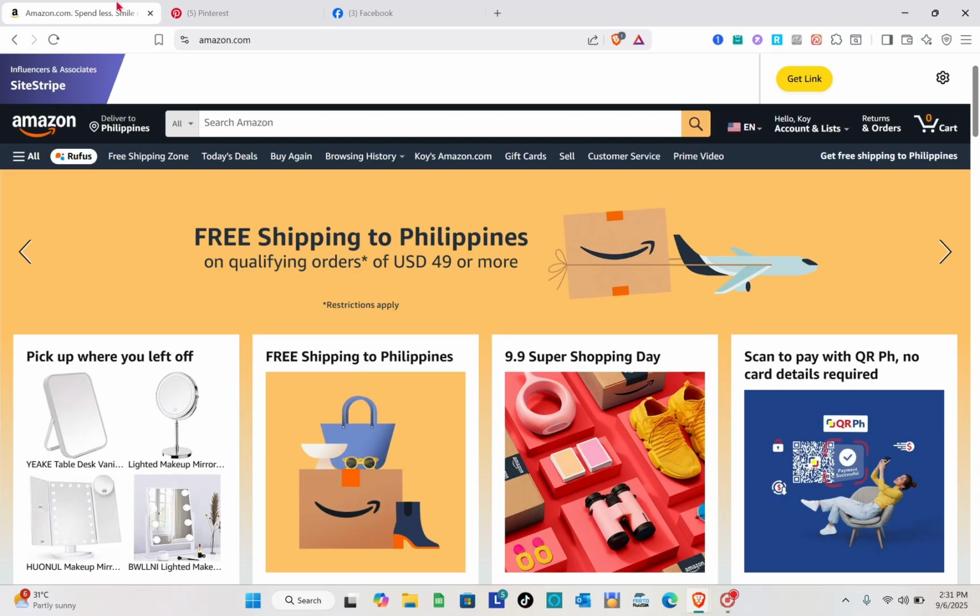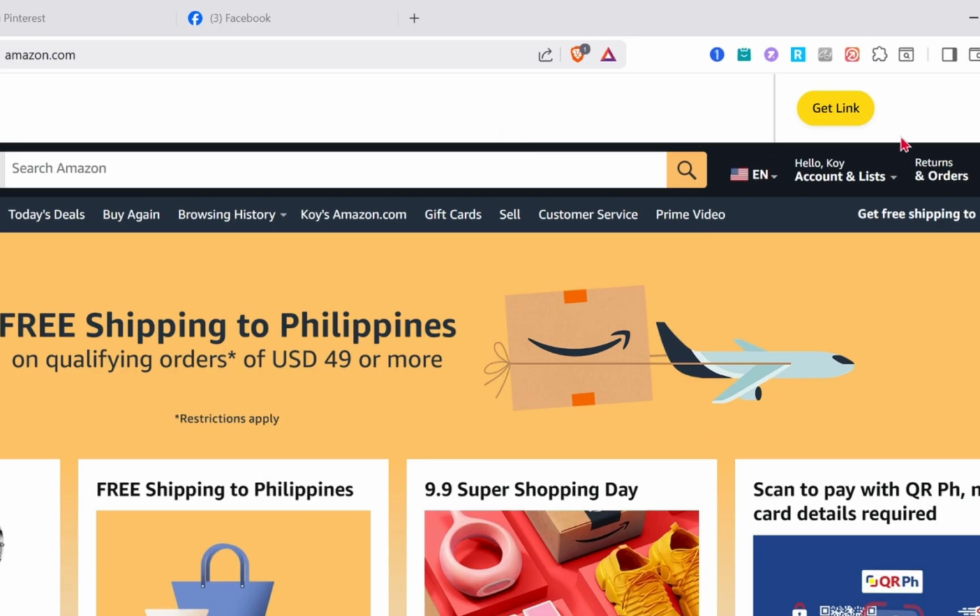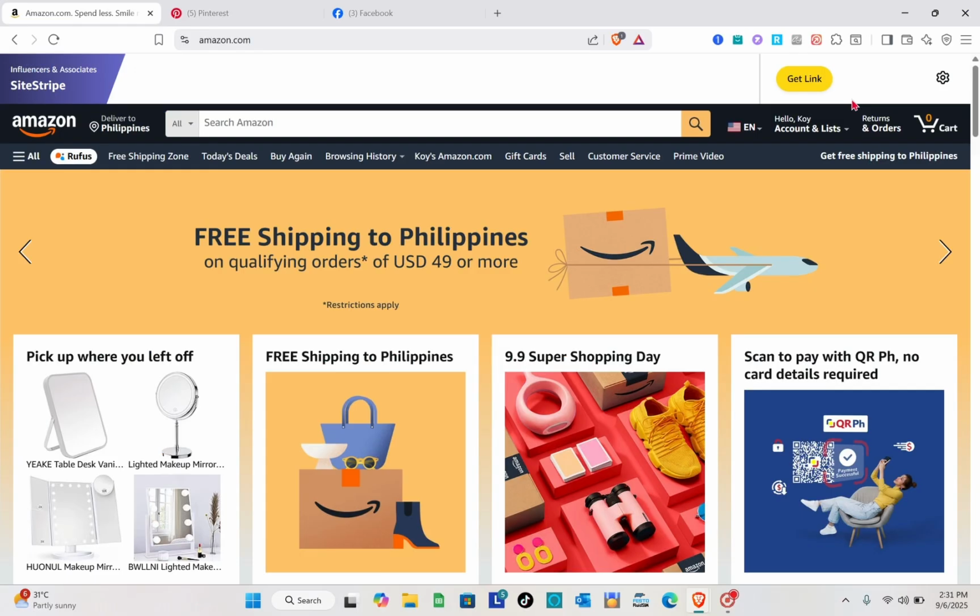Here, as you can see at the top, we have this influencers and associates sites, right? And here we have the get linked option. Now, in order for us to have these features in our Amazon account, we have to sign up for the Amazon Associate program.